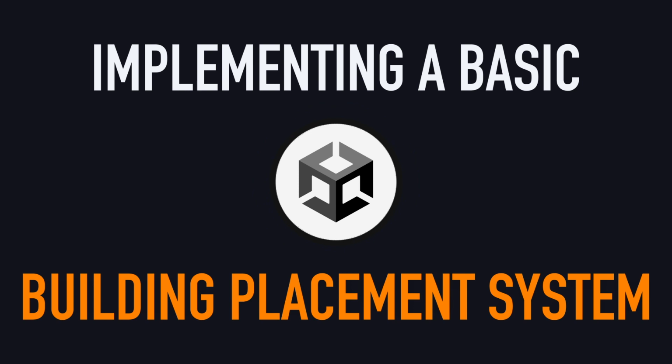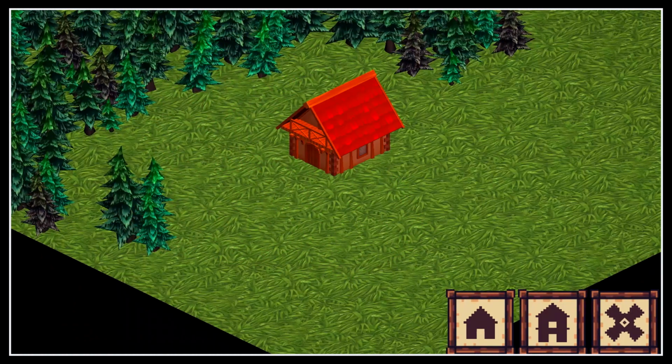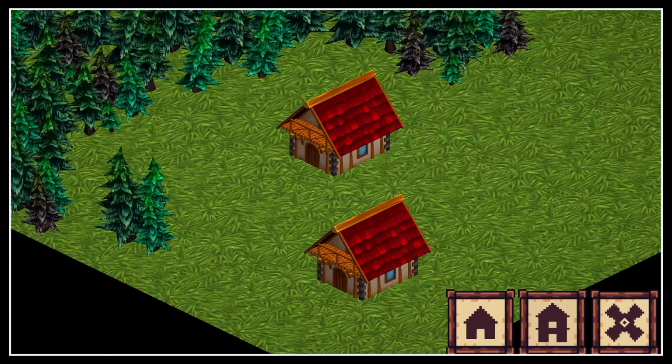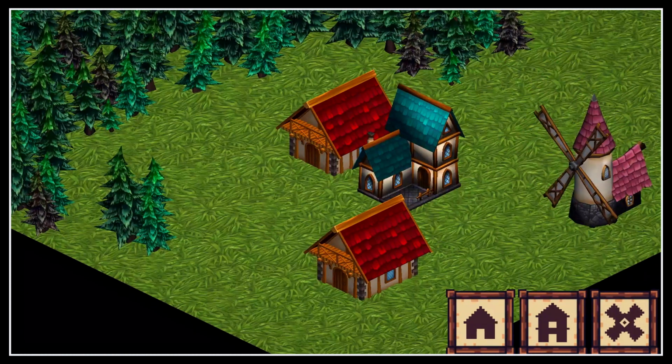Hello everyone and welcome to this new Unity tutorial where we're going to learn how to implement a simple RTS-like building placement. By the end of this video, we'll have a basic free placement scheme that allows us to click on a button to select a building type to place, move around our map with our mouse to select a position, and finally click to instantly place our building.